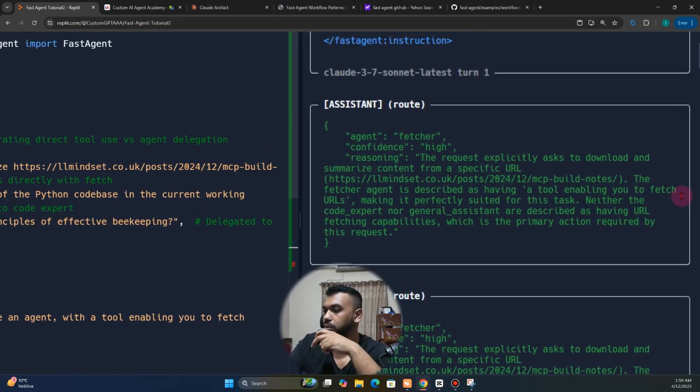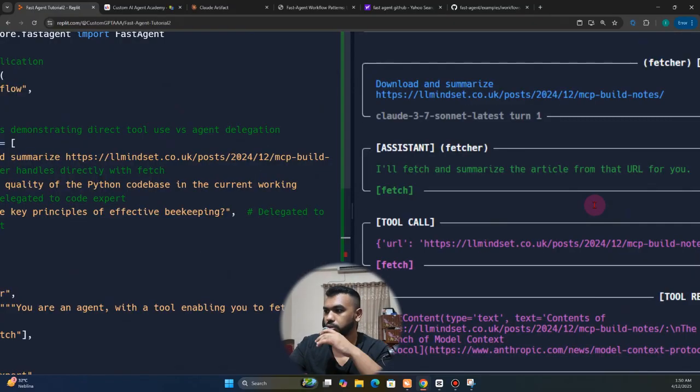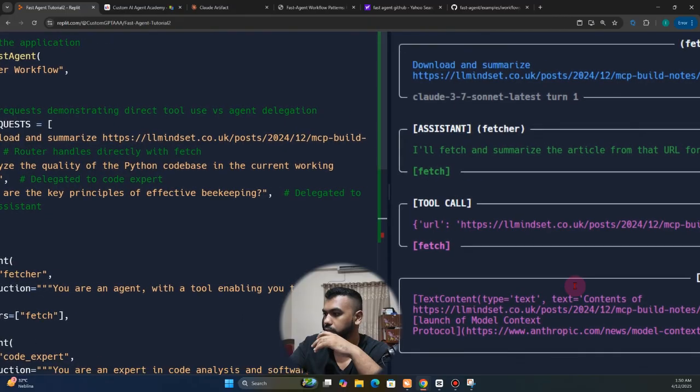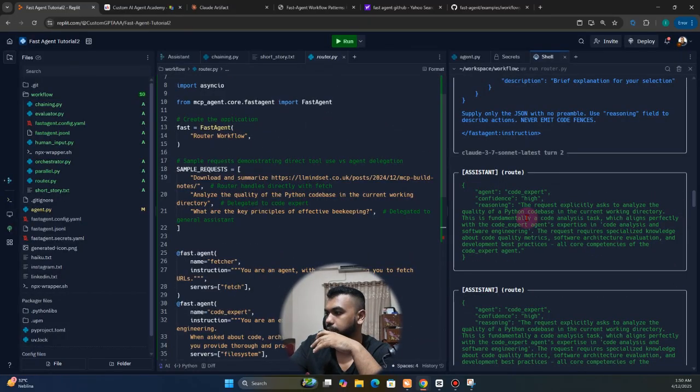Boom. So it did a good reasoning, and then now it's going to assign the fetcher agent to do this task. Then you can see the fetcher agent going to do the tool call and fetching the website. Then the next route is the code expert.